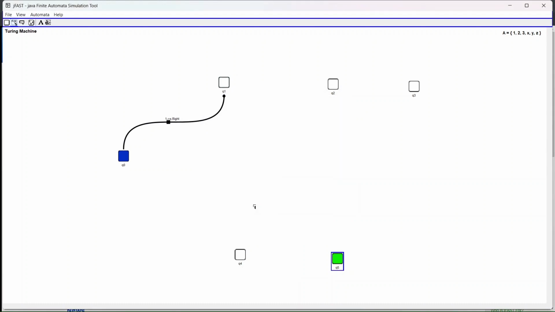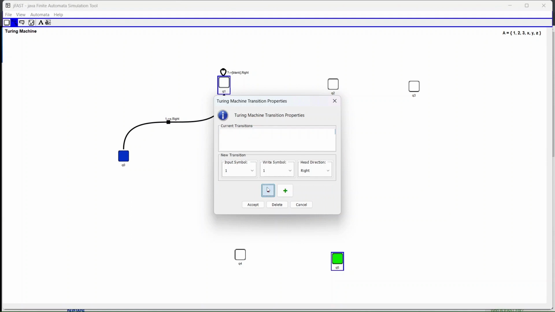Similarly, whenever I encounter any number of 1s from then on, I leave it as 1 itself. And when coming back, whenever I encounter Y, I leave it as Y. So on Q1, we will have 2 transitions. For this, you click on Q1 and again on Q1. In this case, we have to add 1, 1, R and Y, Y, R. 1, 1, R is already added, so just add it over there. And then you have Y, Y, R. Then click on the plus symbol to add that particular transition and then click on accept.